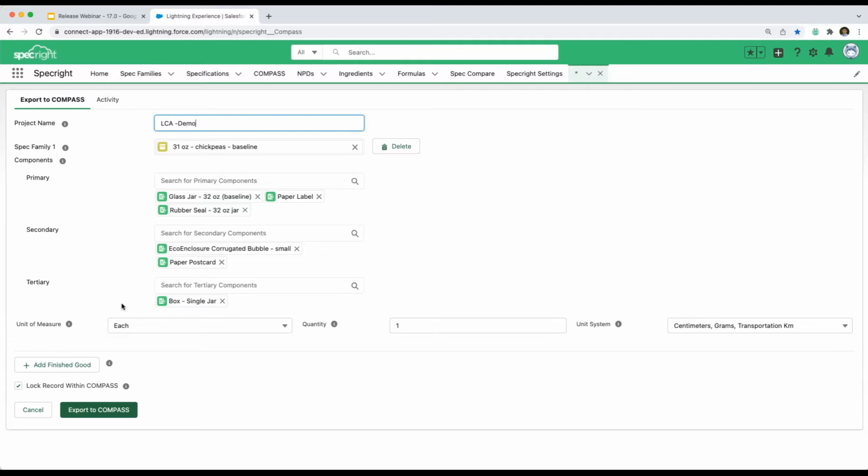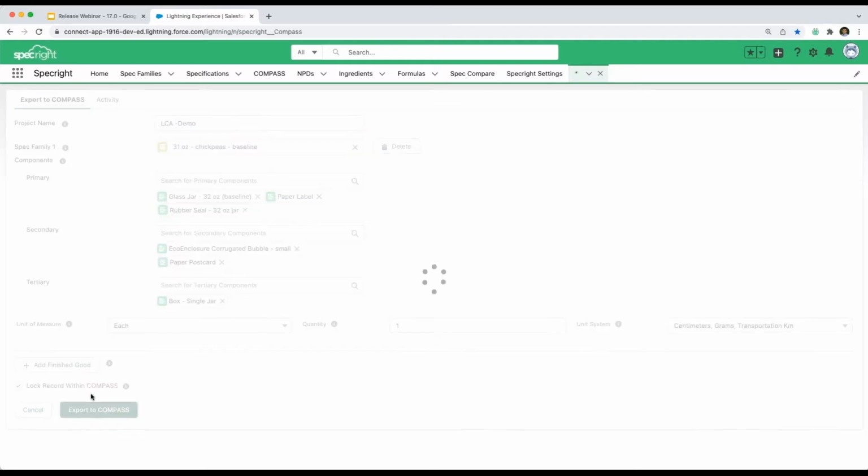And one thing I'd like to point out here is you can also add additional finished goods, right? So this allows you to actually do comparisons of the sustainability metrics within Compass. So for the purpose of the demo, we're going to go with one finished good only. And then to initiate the integration, all I got to do is click export to Compass.